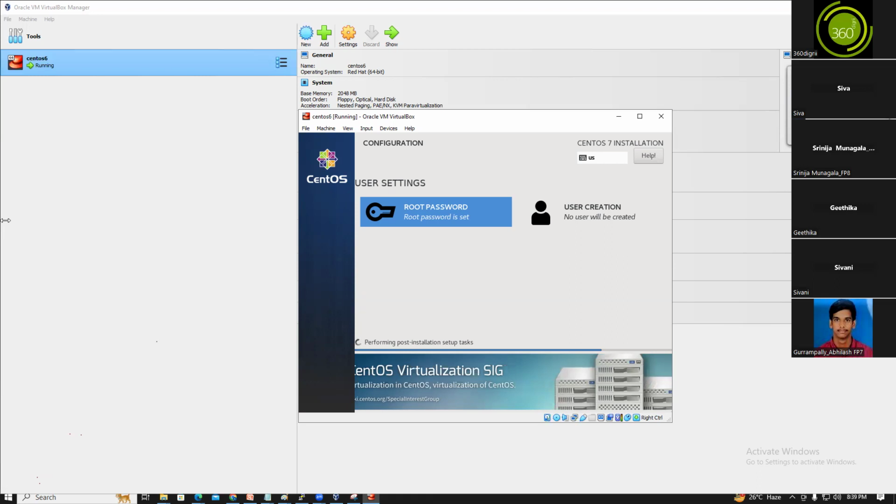Okay. So we are performing the post installation setup and tasks. Once it is done, you need to reboot the machine, then it will start working. So this is the way we need to install CentOS 7 on your Windows machines.